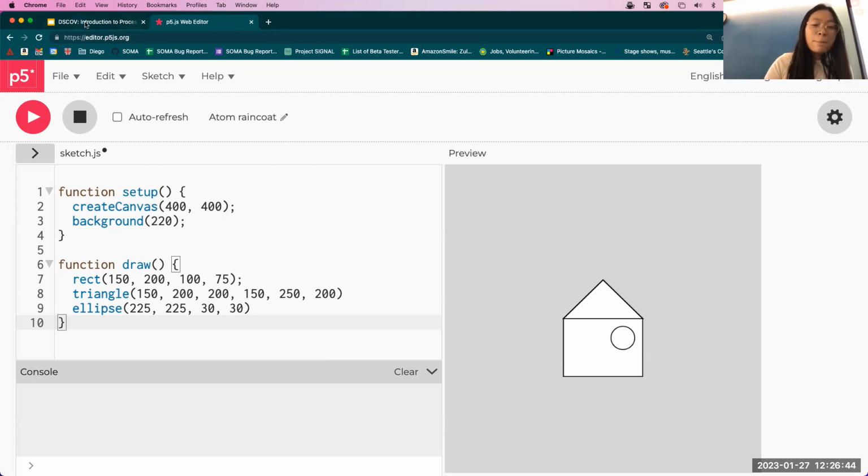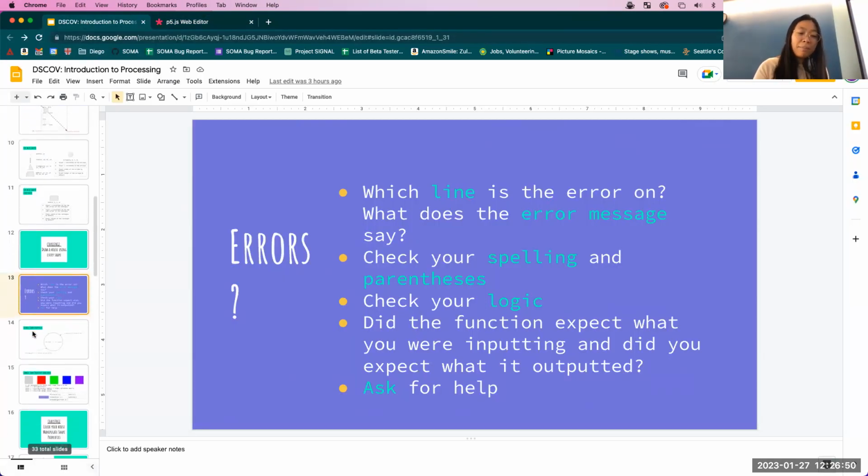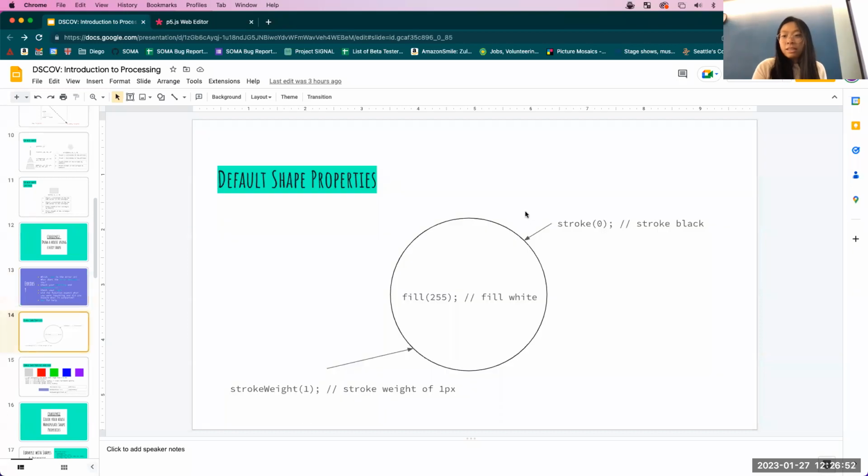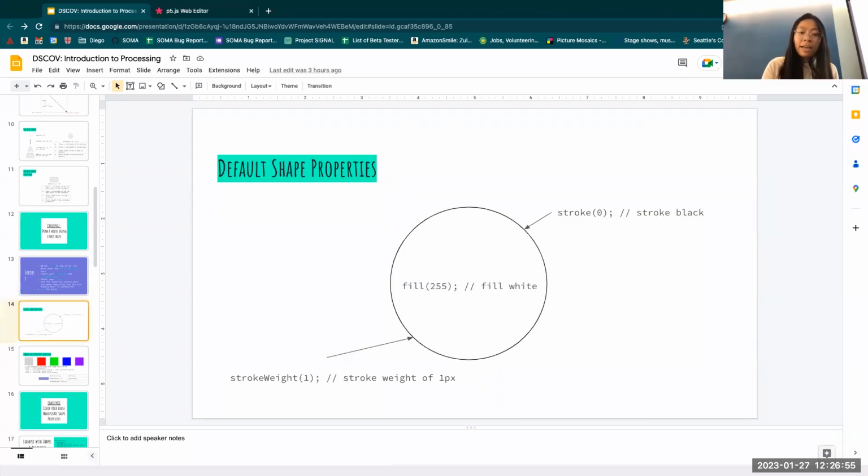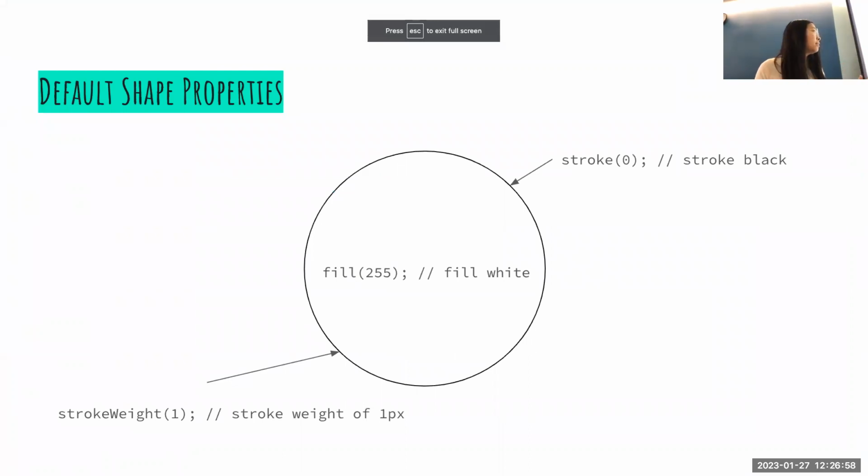Good learnings. But now look at us. We just have this plain house. Let's think about spiffing that up a little bit more. Each shape has some default properties. So you'll see here that an ellipse, or any shape, has a fill, a stroke, and a stroke weight. By default, it is filled with white. The stroke color is black, and the stroke weight is 1 pixel. So that's by default what we drew.